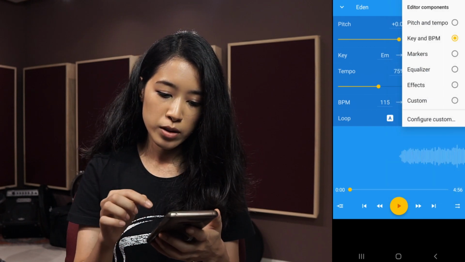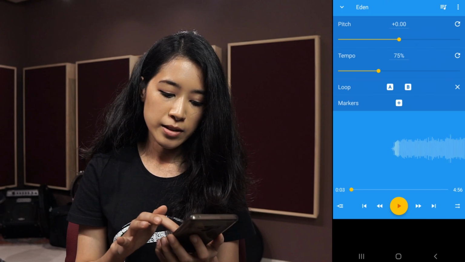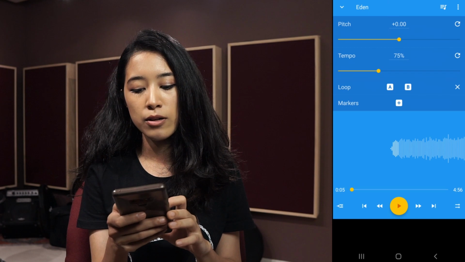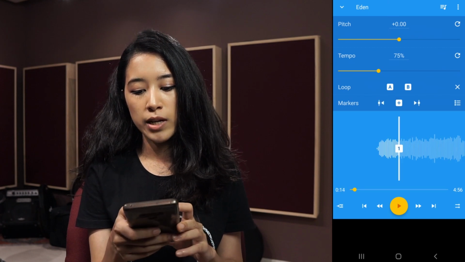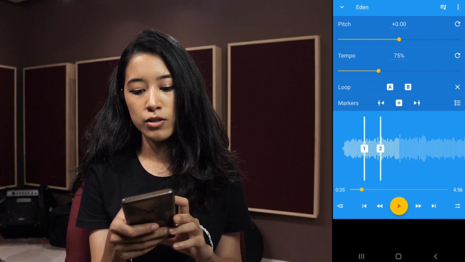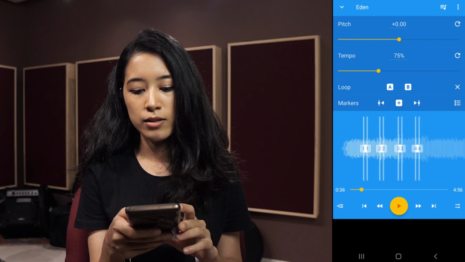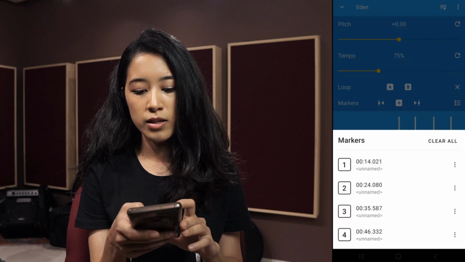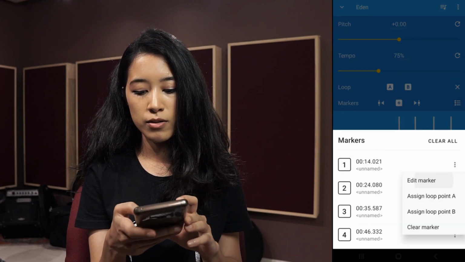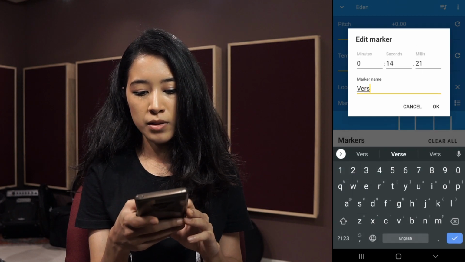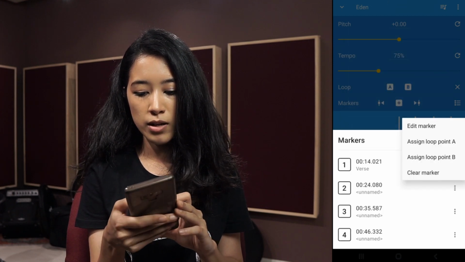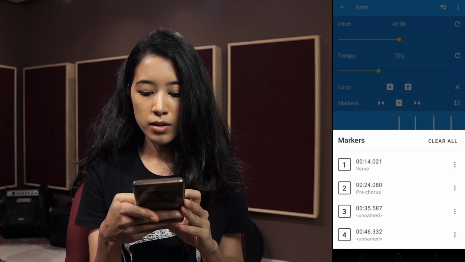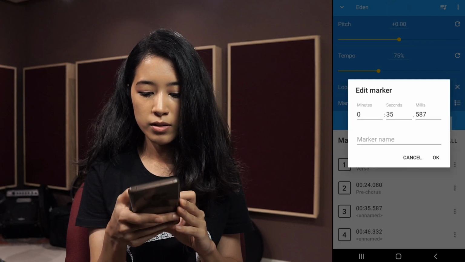The other useful one is markers. And this I find handy when you're learning a longer or more complex song in detail. You can just press that little plus to add markers into your track. And these can be anything. So I could use this marker to tell me what the verse is. I can rename the marker. Just press edit and you can give it a name. Let's say this is the verse and this is the pre-chorus. And this is the chorus.